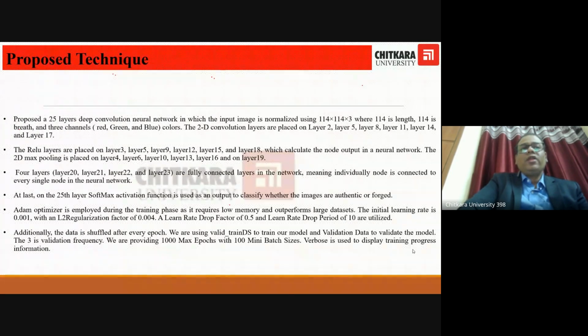And the four layers, that is layer numbers 20, 21, 22, 23, are fully connected layers in the network, and each individual node is connected to every single node in that neural network. That's why we can call them fully connected layers. So at last, on layer number 25, we use the softmax activation function, which is used as an output to classify whether that image is authentic or forced.